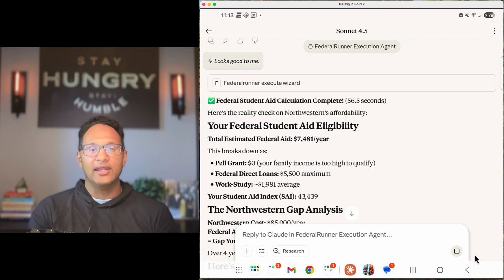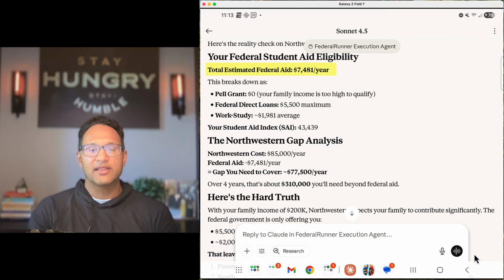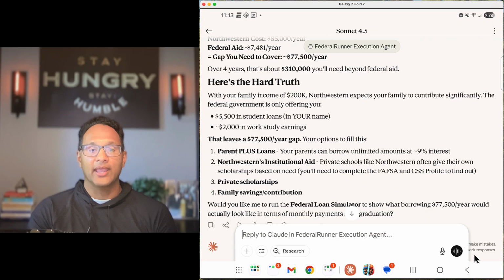My student aid estimate, about 7,481 per year. My SAI index, that's used to determine how much aid my daughter will get, about 43,000. And the gap between aid and what I need for Northwestern, about 75K per year. The agent asks if I want to run the loan simulator to figure out how to make up for the gap. Let's follow up with another query on the loans I would need to cover this gap.